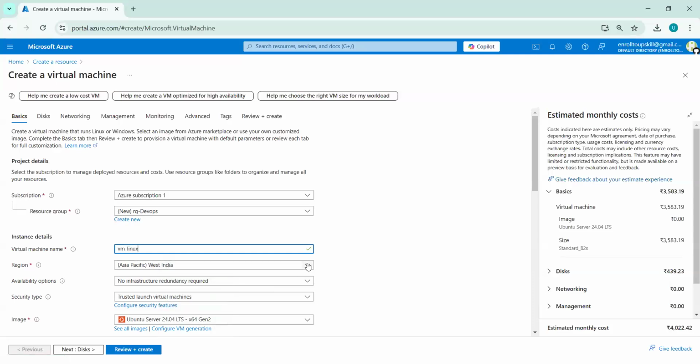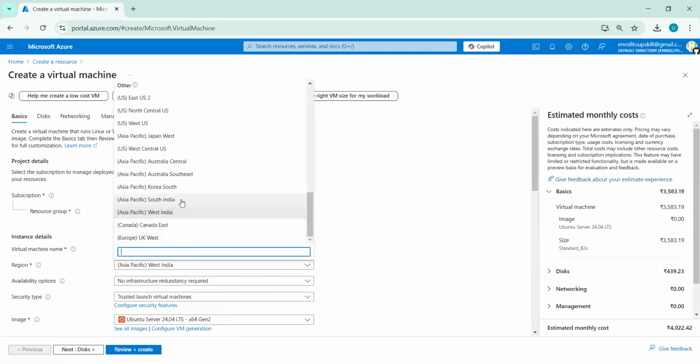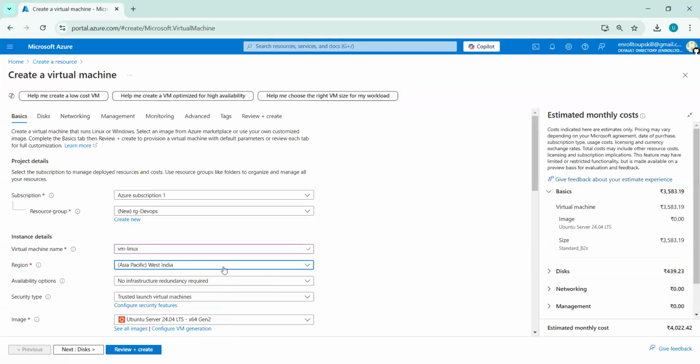Make sure you select the nearest region. If you are from India, select Asia Pacific, South India, West India, whichever is closest to where you are located. So why is this required? This helps you reduce the network latency. The farther the location you choose, the larger the latency, which means your ping response time will be higher if you select the longest distance.